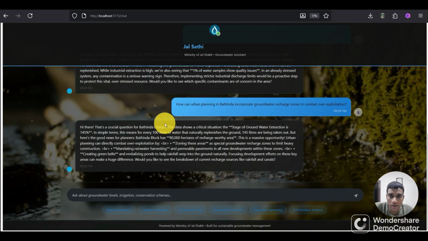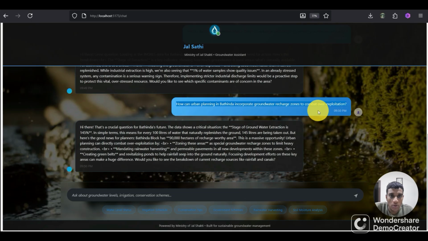So now let's ask another query. Now, as a planner: how can urban planning in Bhatinda incorporate groundwater recharge zones to combat overexploitation? Here's the response. That's a crucial question for Bhatinda's future. The data shows a critical situation: the stage of groundwater extraction is 145%. In simple terms, this means for every 100 liters of water that naturally replenishes the ground, 145 liters are being taken out. But here's the good news. For planners, Bhatinda's block has 90,000 hectares of recharge-worthy area. This is a massive opportunity.